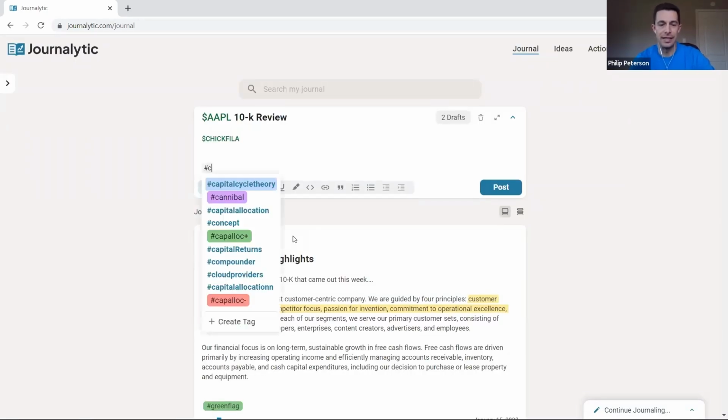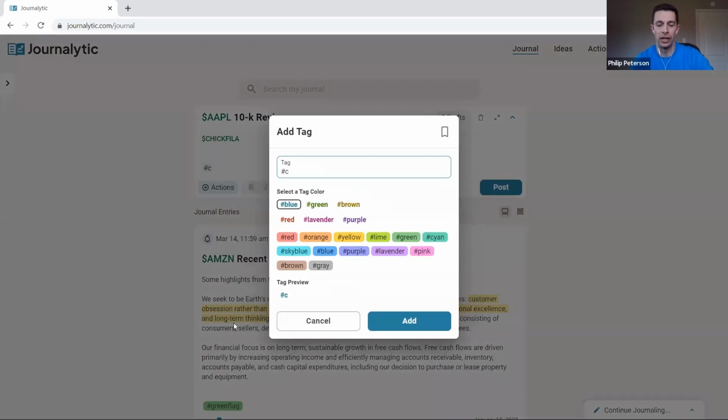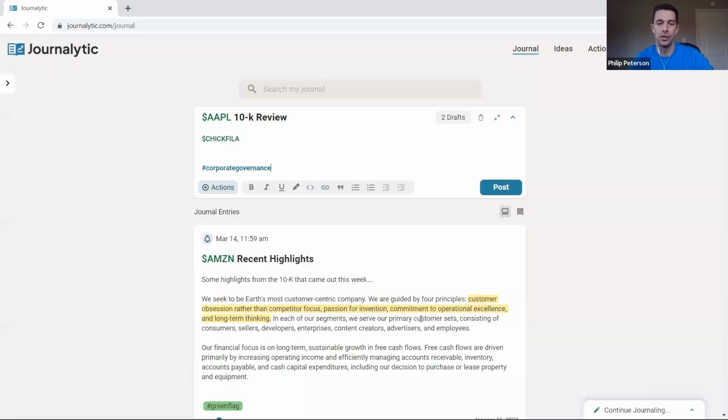Also have the ability to create tags. So let's say you're journaling about corporate governance and you want to always track that topic. So you can include that, add that right to your journal. Some other ones we've been using are anti-fragile. Jake, do you want to share how you've been using green flag and red flag in your process?